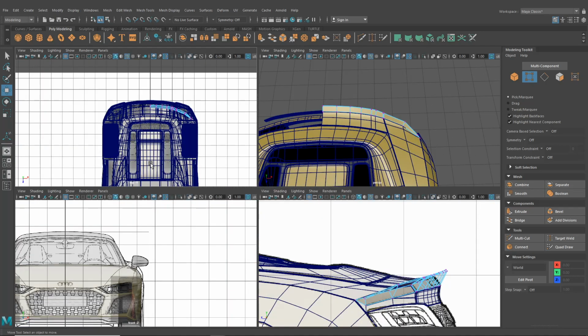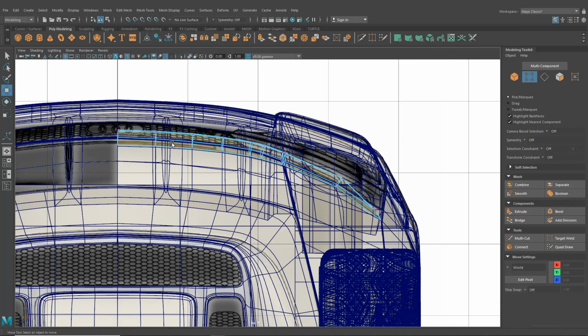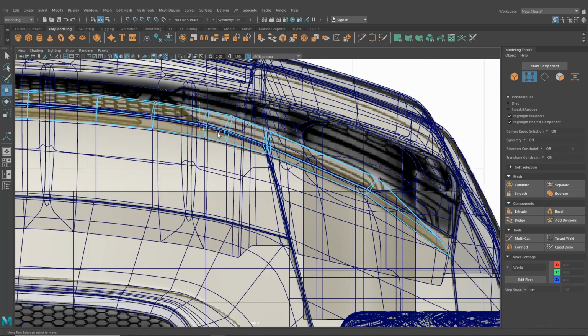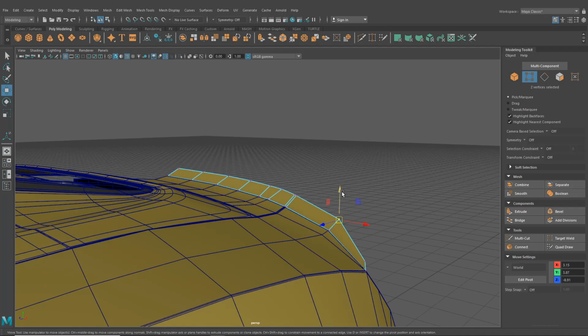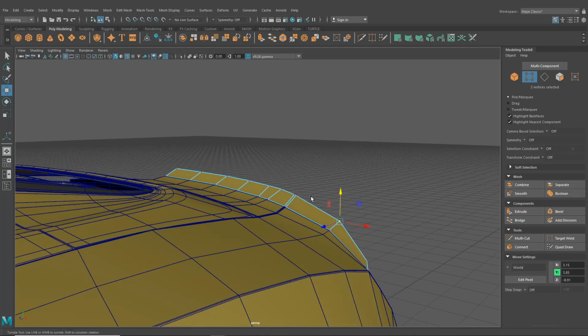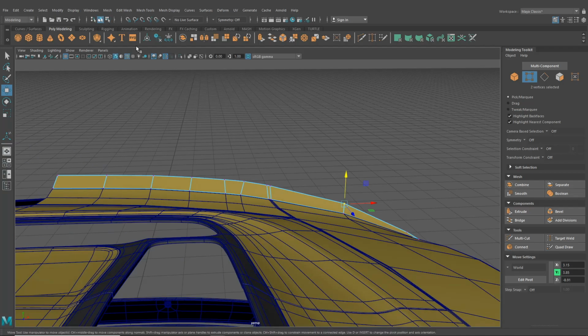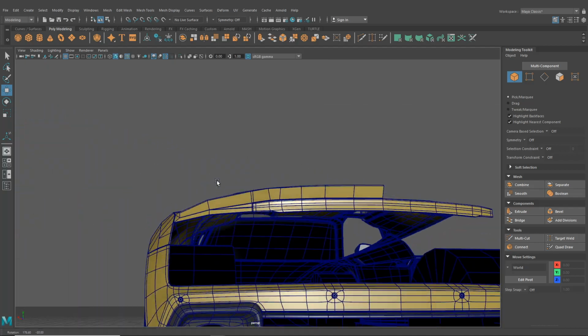Okay, just going to check my top view just to make sure we're looking good up here, which I think we are. Maybe that's a bit too much. Bring that down a bit. Okay, so do something like that.